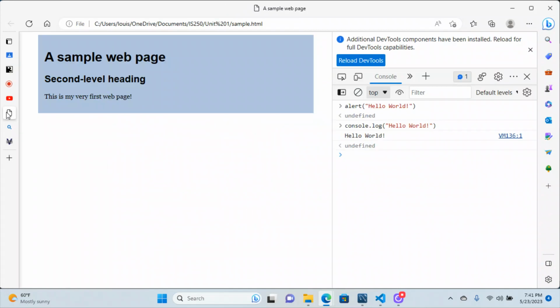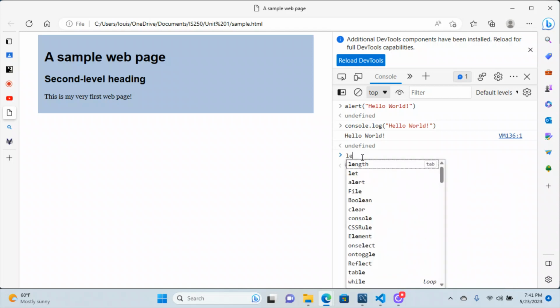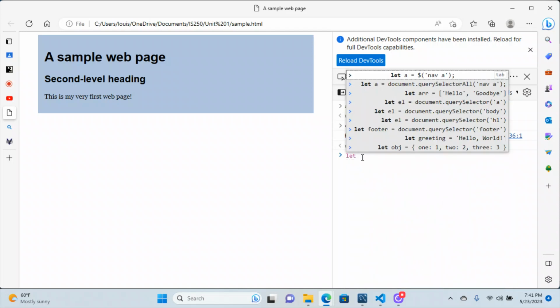So let's see, where was I? Here we go. So here's the console. We just did something. I can declare a variable, which I can do using either var or let, which I like much better. It's a more recent addition to JavaScript.